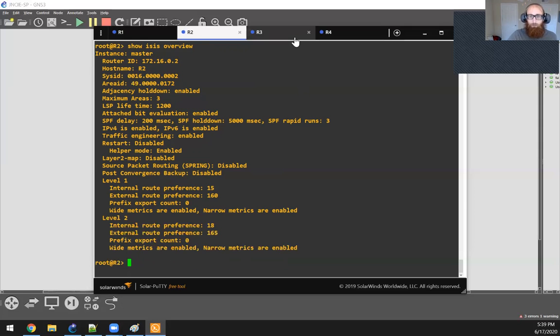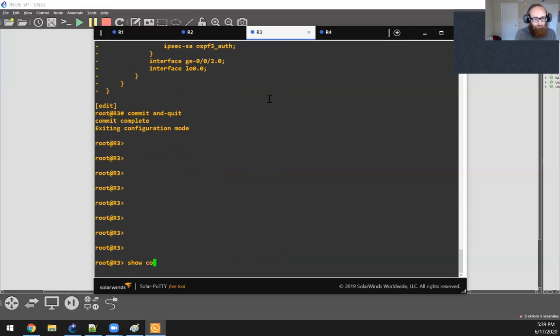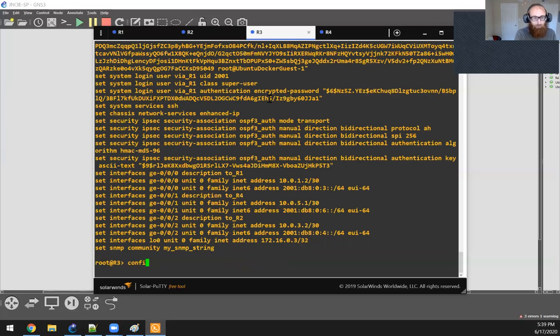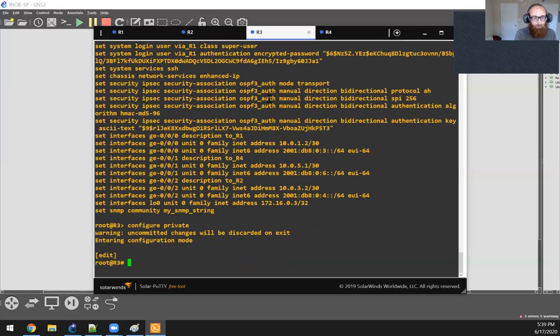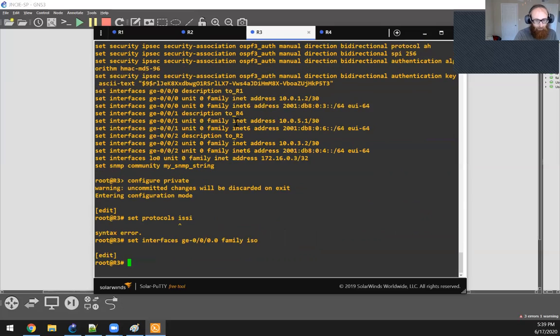So let's go to router 3. Oh, router 3 doesn't have an IGP configured either, which is interesting. Okay, so let's set protocols ISIS. Or, well, before we do that, let's enable family ISO. There we go.